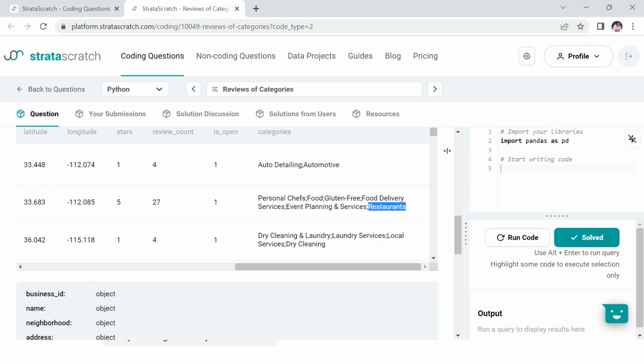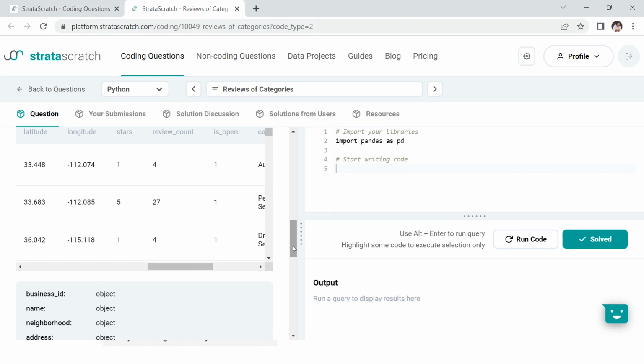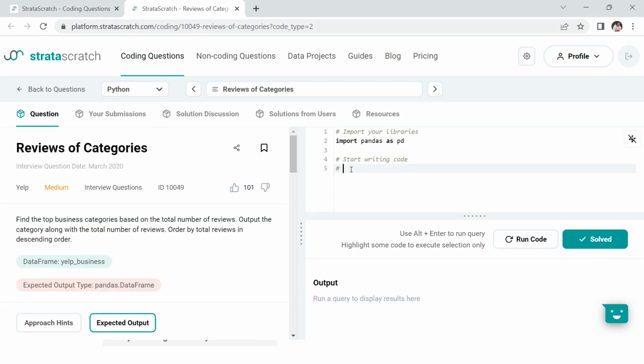I'm going to solve this, so let me take you over here. Now I'm going to write the steps for how we need to solve this. Because this is only one data frame, the first thing we need to do is split and explode the category. That is the only trick we have over here. And for that I want you to stay till the end of this video, as this is going to be very, very important and interesting. Split and explode the categories. The second thing we need to do is sum the reviews by categories. And then output the categories along with the total number of reviews, ordered by total reviews in descending order, and sort in descending.